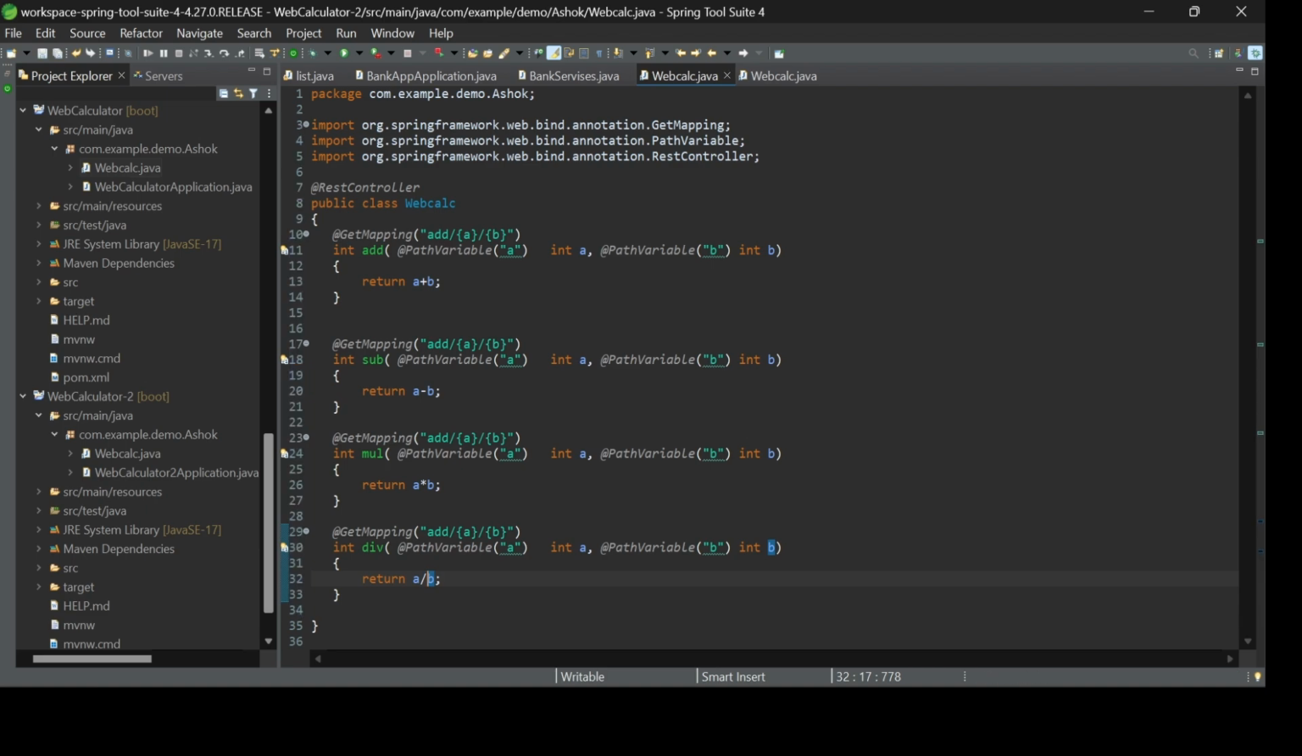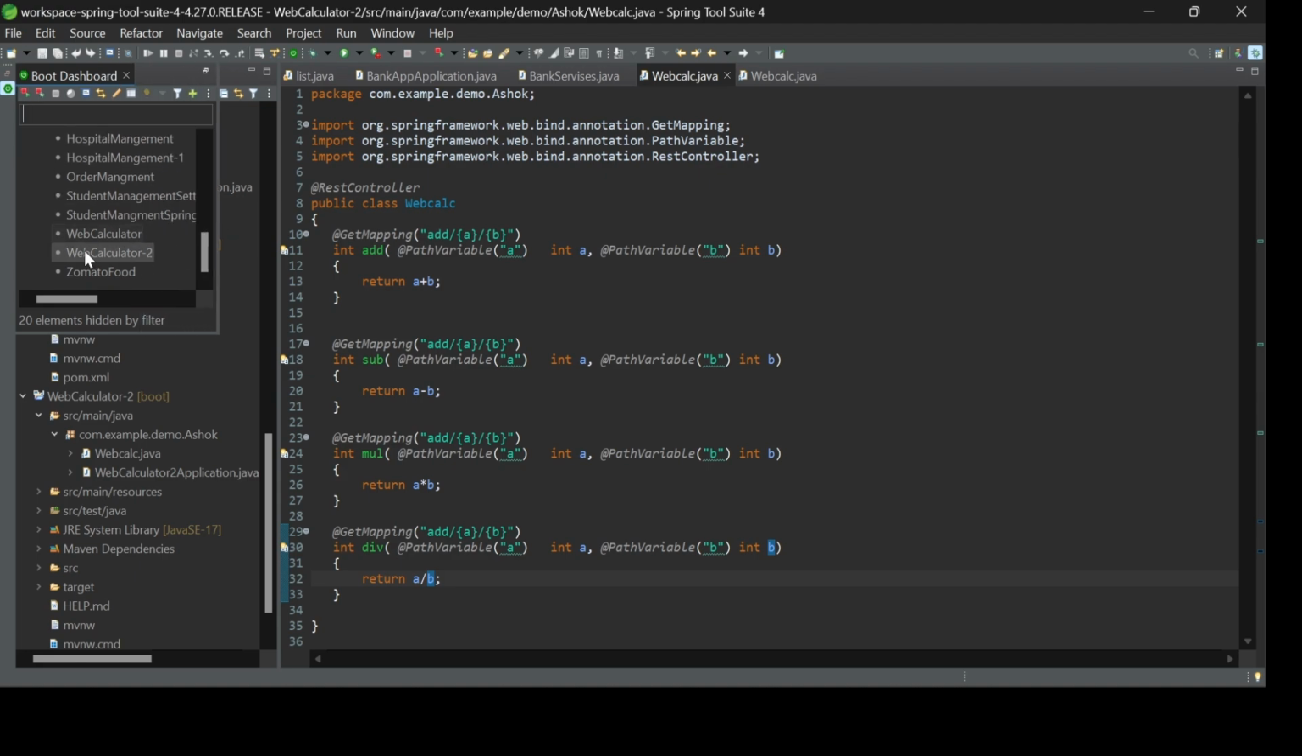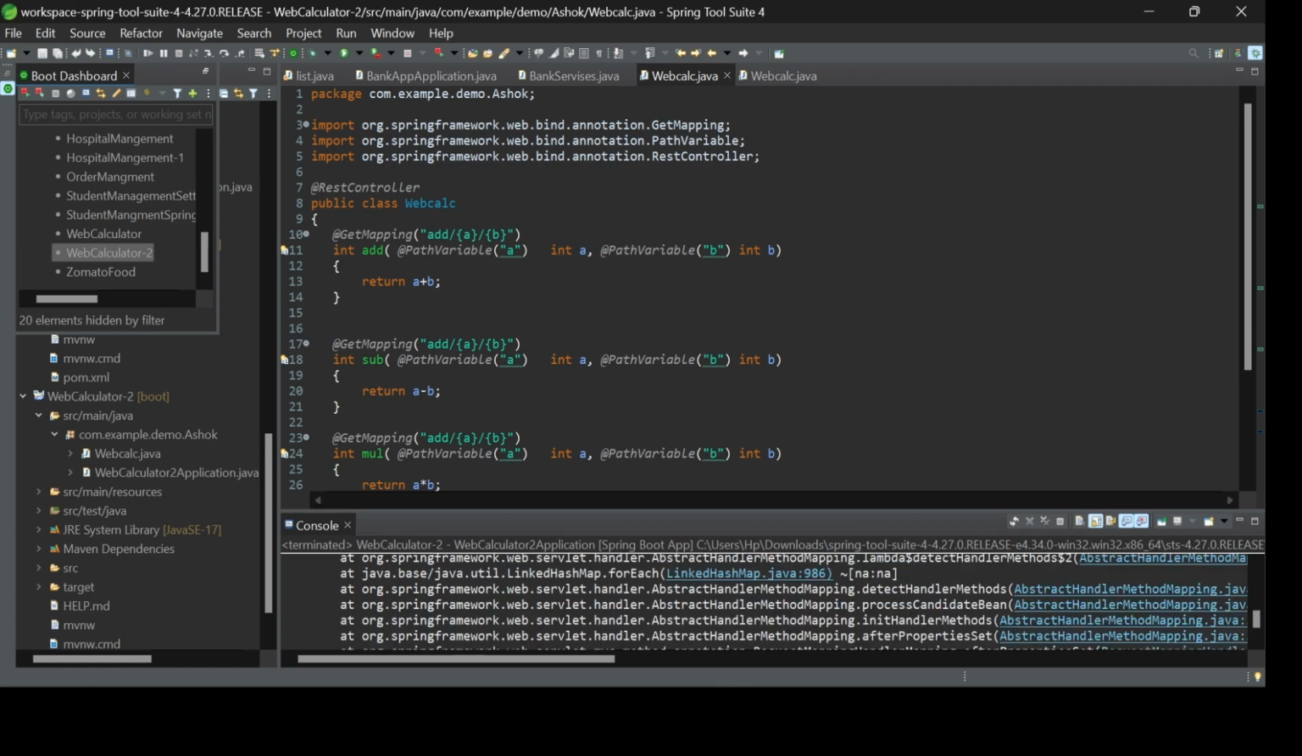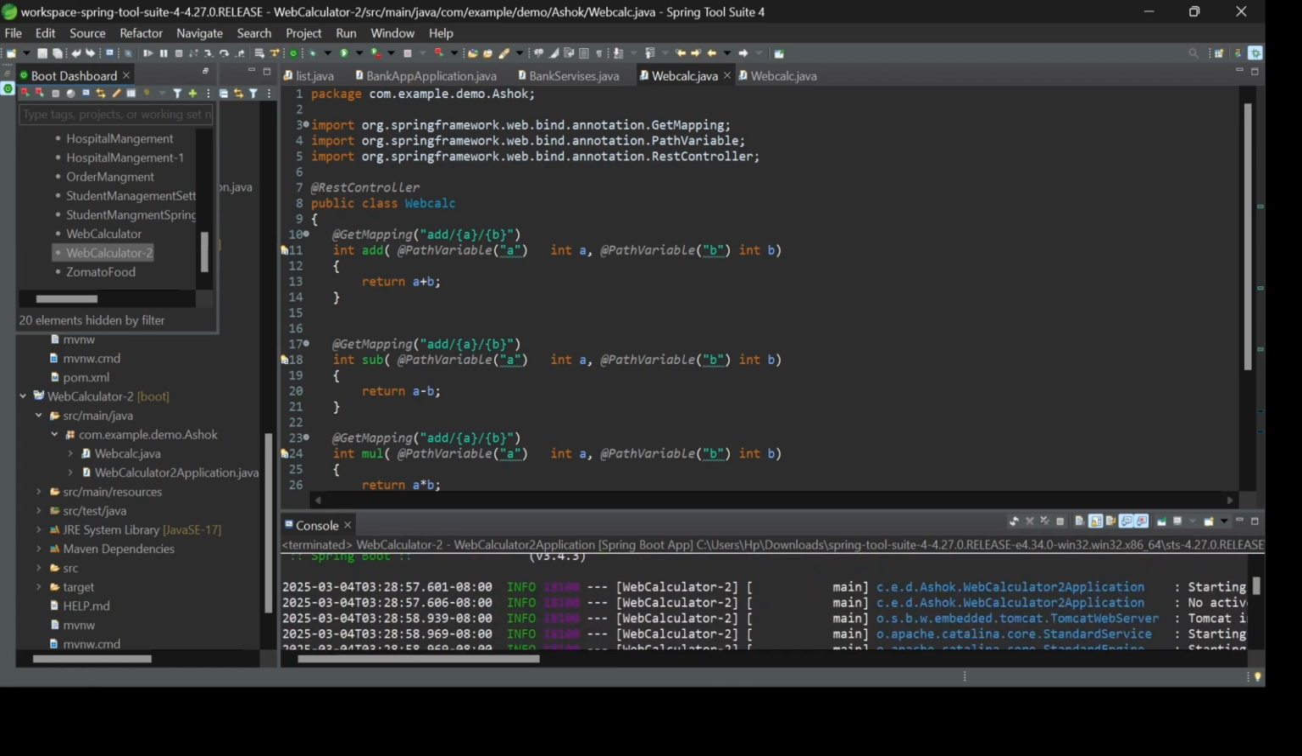Press Control S to save all project files, and start your Spring server. Open the Boot Dashboard. See this green button is the boot server. Press here and select your application name. My application name is web calc 2. Just select it and start. The server has started.